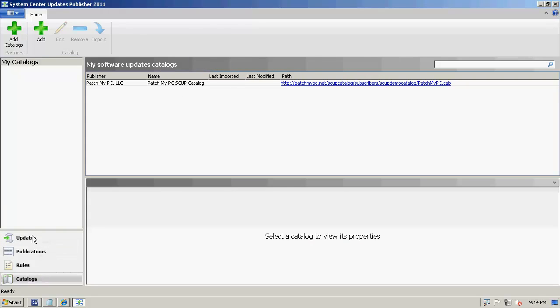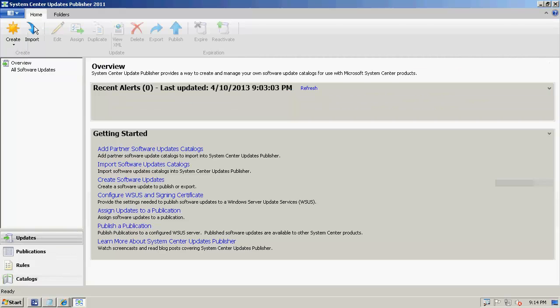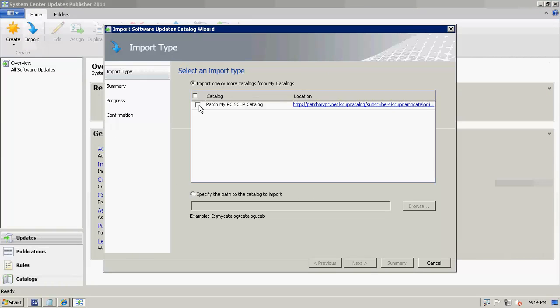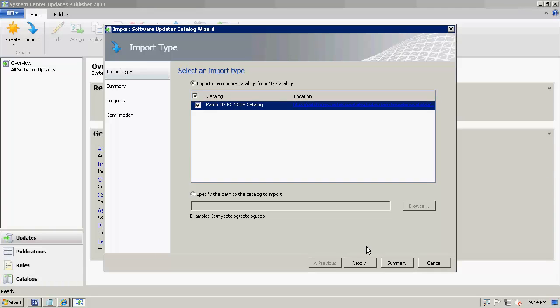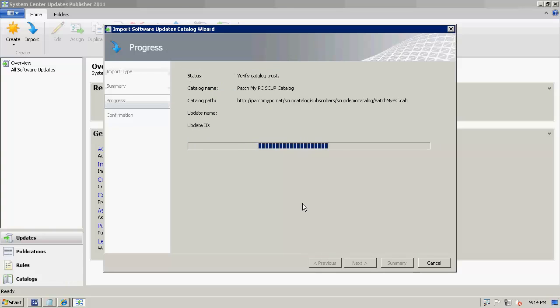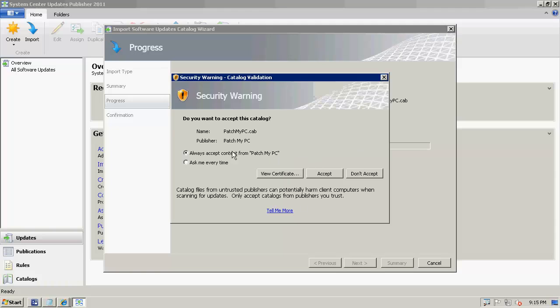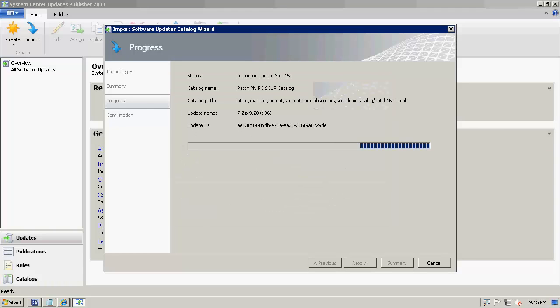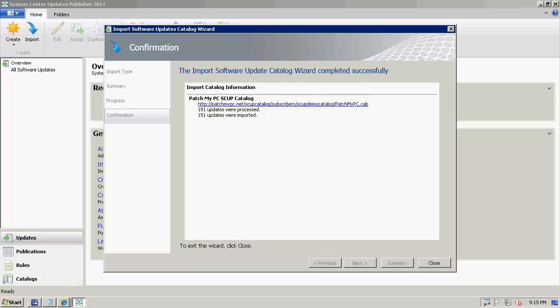Now if we go to our updates workspace, we can go ahead and import this catalog that we've added. We would just select the PatchMyPC SCUP catalog and click next. You're going to be prompted to trust our certificate the first time. Just go ahead and click always accept and then OK. And now we'll see all the updates getting pulled down from our catalog. We'll just go ahead and click close on that.